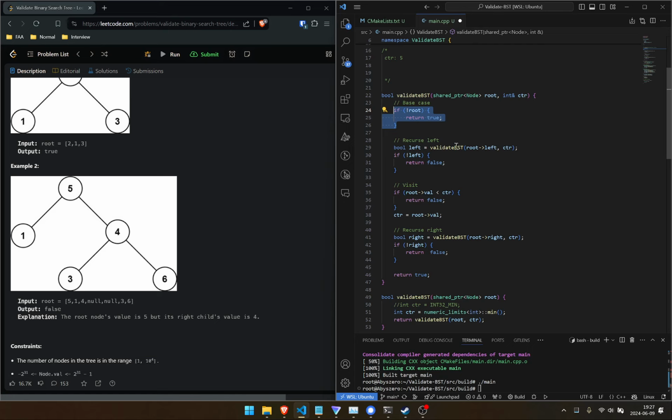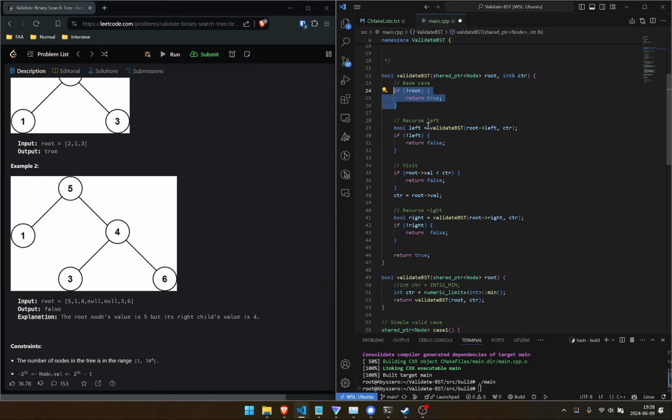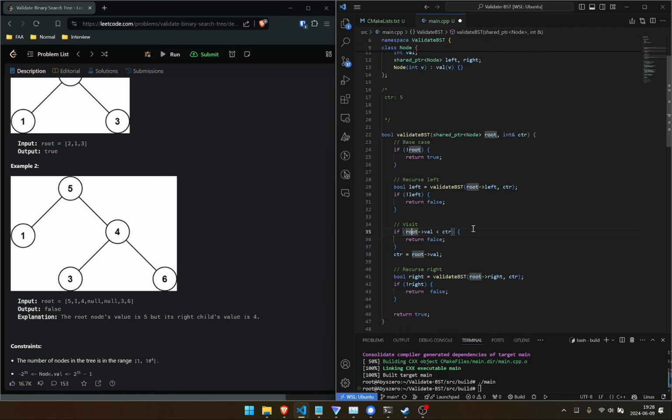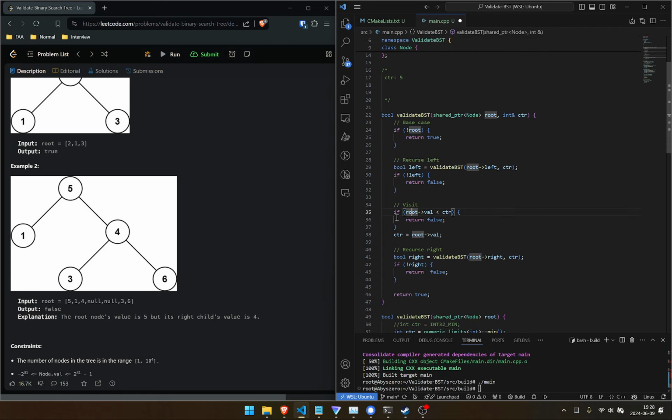So we're recursing onto 3. We're going to recurse onto 3's null children. So null, we're going to hit the base case there. That's true. And then we visit 3. 3 is not... Oh, it is. 3 is less than 5. So we're going to hit this exit condition. 3 is less than 5.